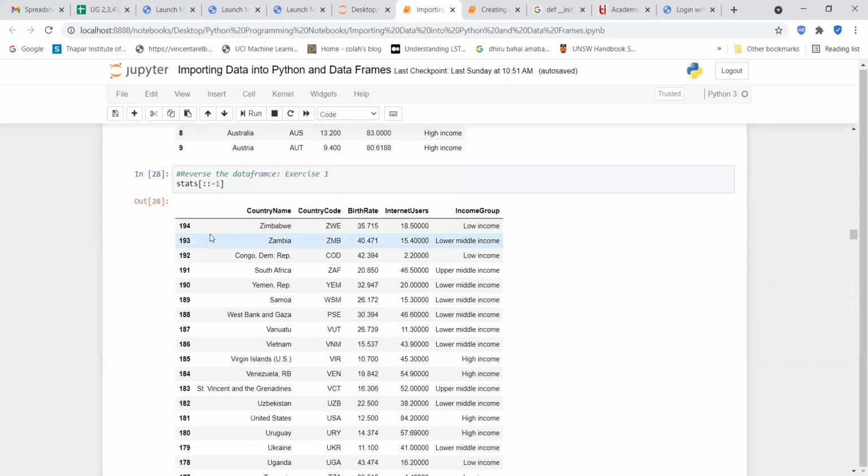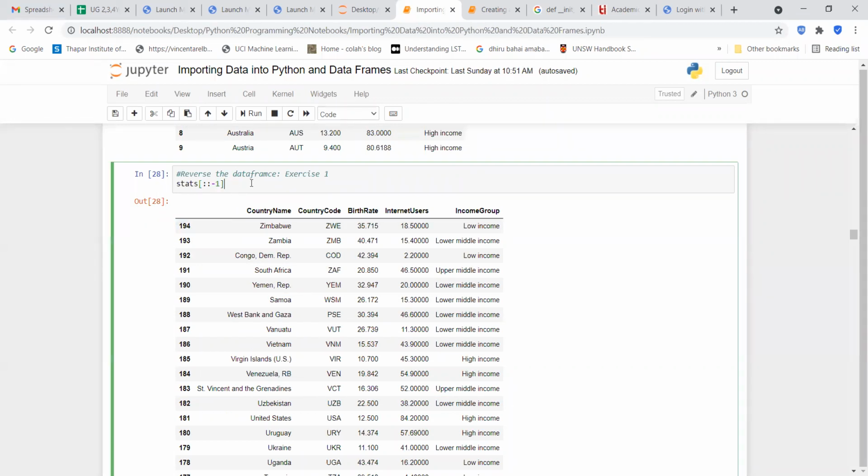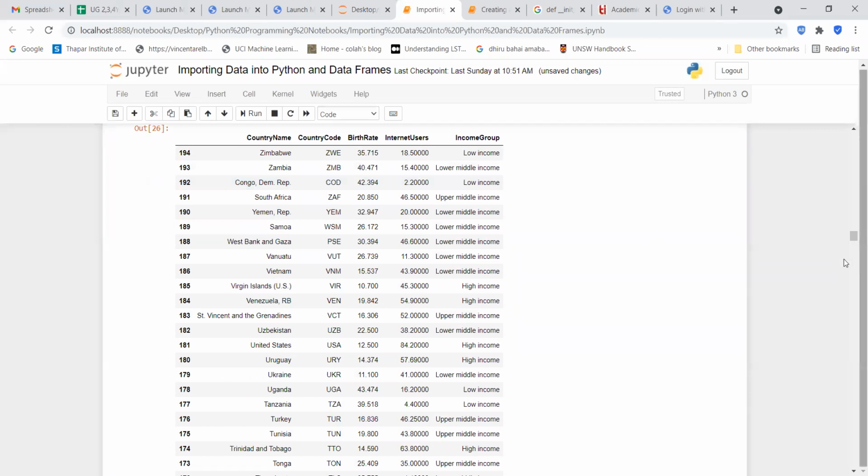This is how to reverse the data frame. So you say complete data frame, so colon, and we need to give a step size of -1. So once I give a step size of -1, all the complete data set entries will be displayed in the reverse order. Correct?